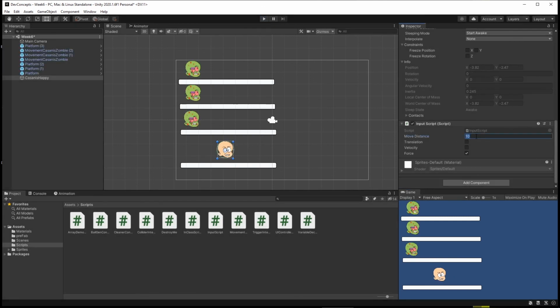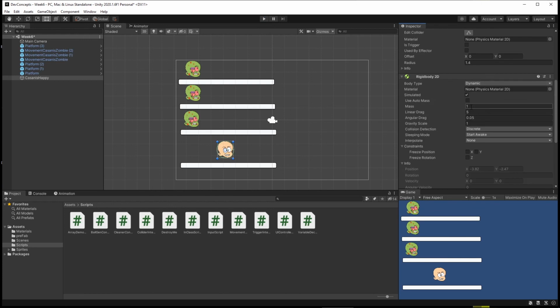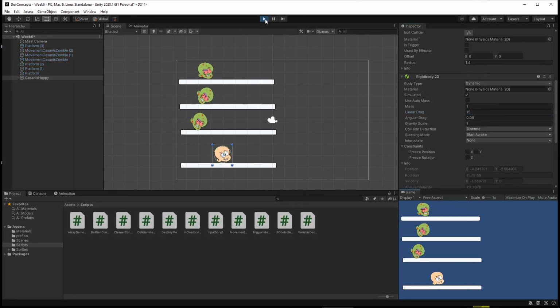Maybe I want a move distance of 20, so it's going a lot more, but I want it to slow down relatively quickly as well, so I'm going to change my linear drag to, let's say, 15. I don't know what this is going to do, right? I'm just playing with this to see what it's going to do. You have to do the same thing with your particular controllers. So you can see how much slide. Look how much slide I had there.